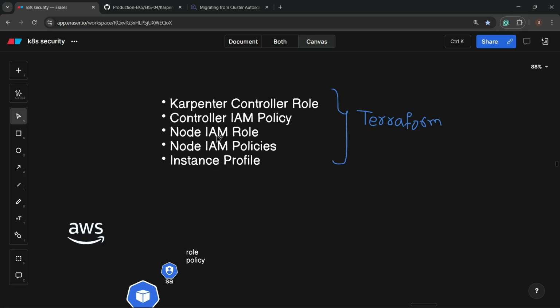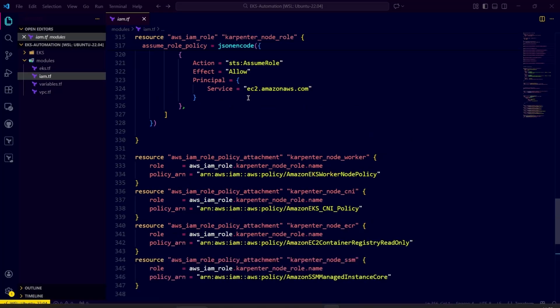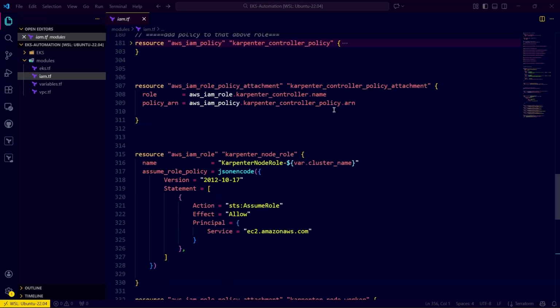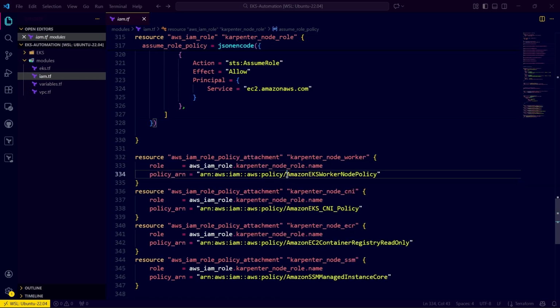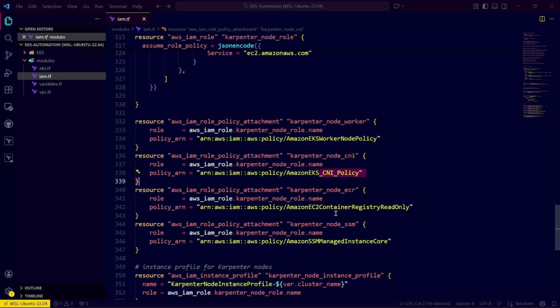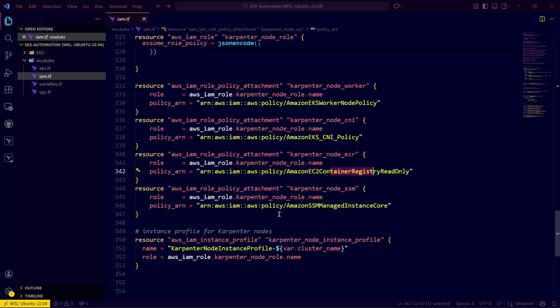Next is this node IAM role and node IAM policy. So our Karpenter will scale the EC2 instances. So those EC2 instances which are scaled by our Karpenter need to function as the worker nodes of our Kubernetes. So for that we need to create this role and policies and attach them to those EC2 instances. So let me show you that in code here. So here is the worker Karpenter node role. This is the trust relationship of that: STS assume role, ec2.amazonaws.com, and these are the policies that we are adding: worker node policy, CNI policy, ECR read only policy, and SSM instance core.